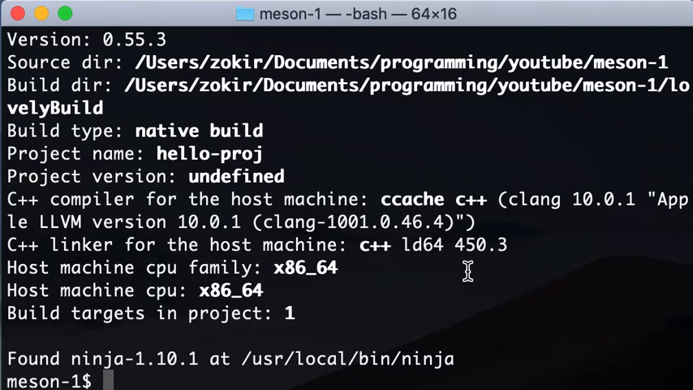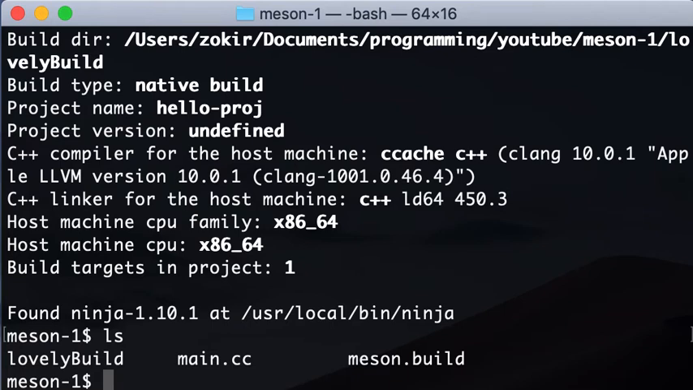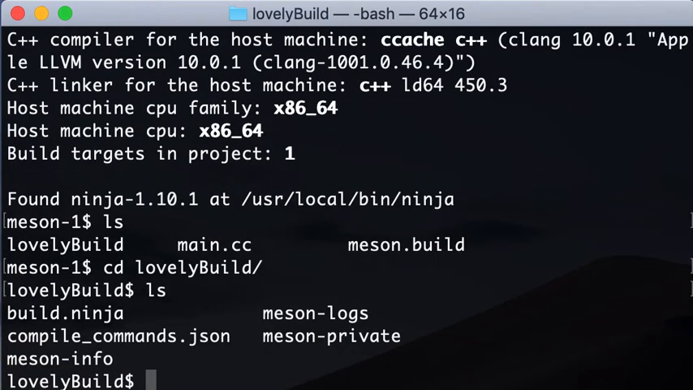As you can see, there's a lot of useful stuff being specified, like which compiler will be used. It's very similar to CMake configure, when you configure a CMake project. So now we see that we generated our build directory. Let's go inside and see what's in there. You can see a bunch of stuff.